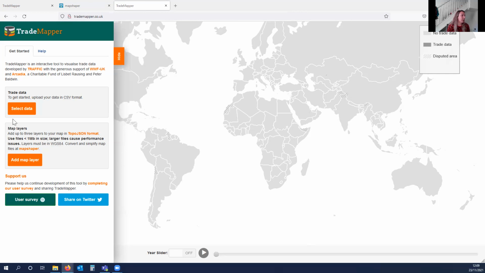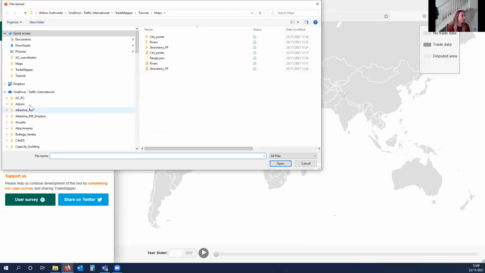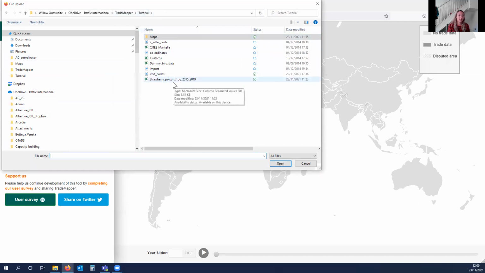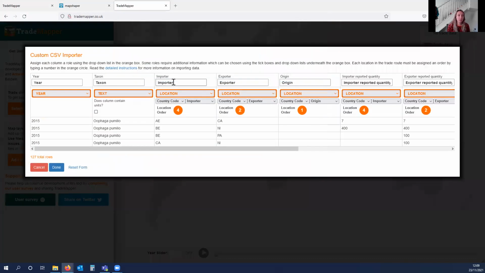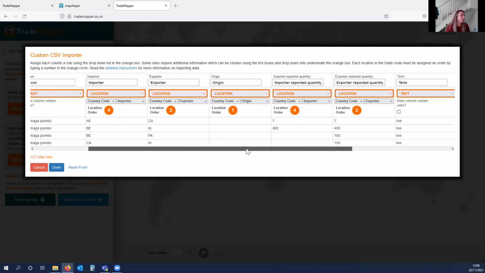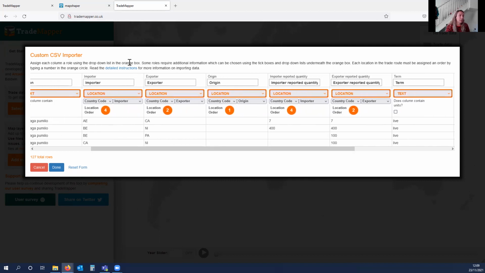So we've got our empty map here. I'm going to select and navigate to some data that I saved. The data I'm using today is trade data on strawberry poison frog, which has come straight from the CITES trade database. I deleted some columns which I knew were irrelevant, but otherwise this is as downloaded. When this custom CSV importer box pops up to ask you what kind of information is in which column, I'm just going to check that it's got it right.